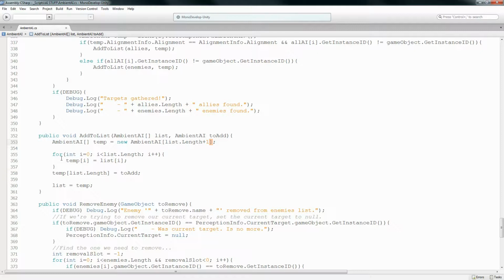Then I'm going through that list, and I'm setting each slot to what we already have, and then at the end of that, I'm slotting in the thing that we're adding, and then I'm setting the old list to the new list. So kind of like with the whole drawers example from the array video. I am building a new dresser with one extra drawer. I'm moving everything from the old dresser to the new dresser, and then I am throwing the old dresser away and replacing it with the new one. It's kind of the convoluted way of doing that, but that's how programmer stuff works.